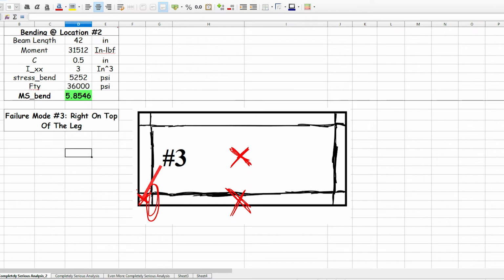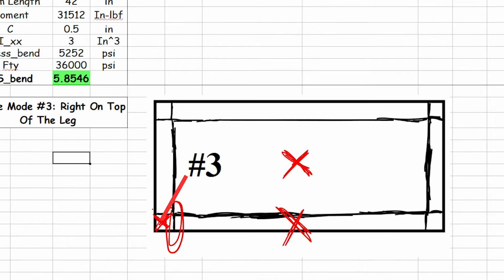Load case number 3, the path of greatest stiffness, right on top of the leg, which means... Well, folks, it looks like we finally got some real analysis to do.